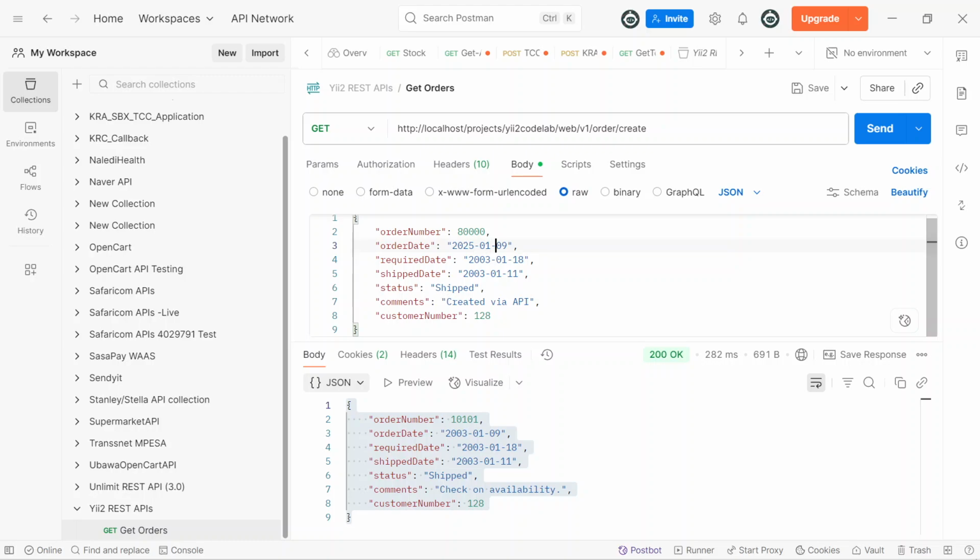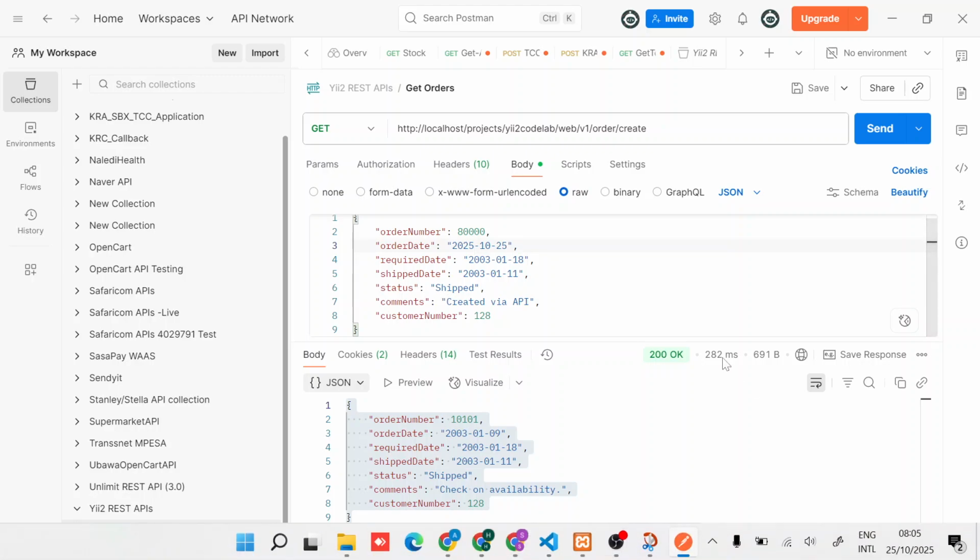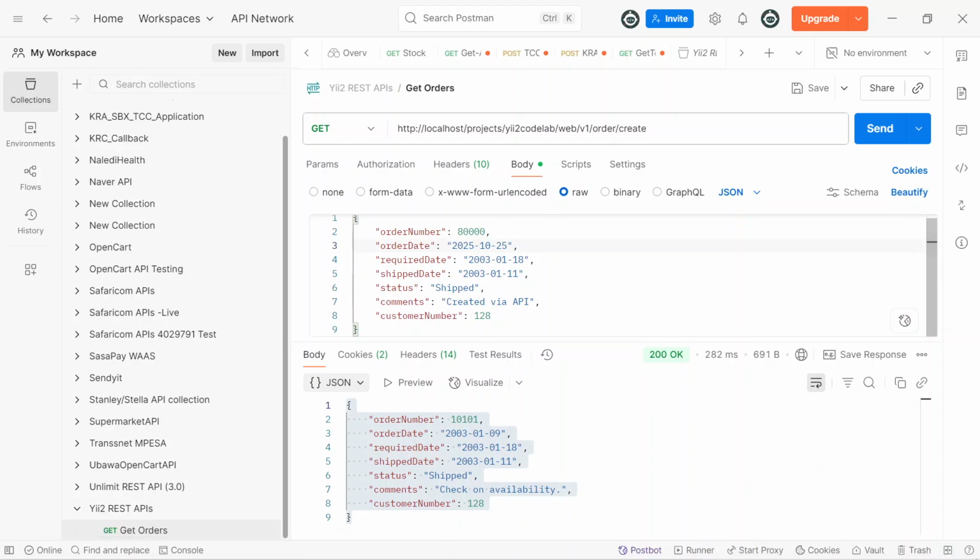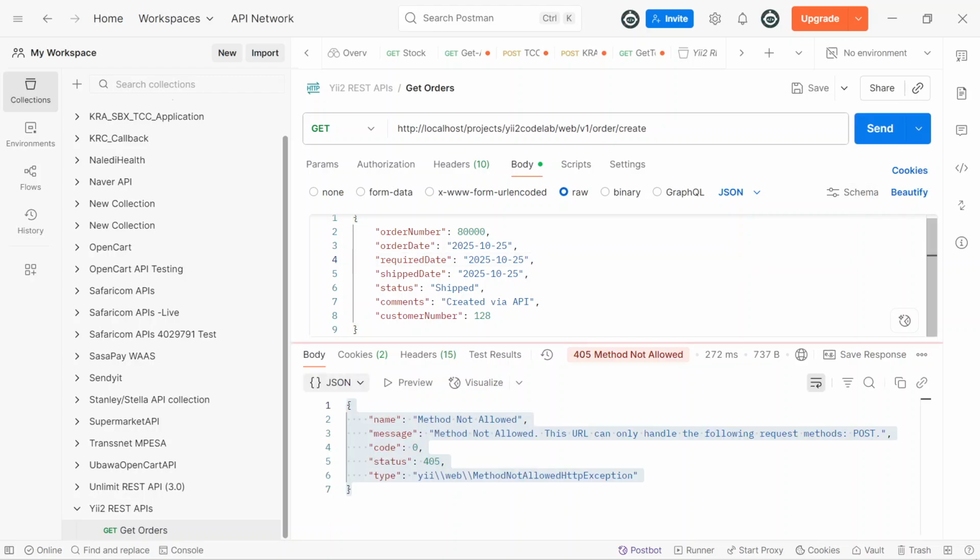2025, 10, should be on 24th or 25th. 25th, okay. So we have the record. We want to see how quickly we can actually create it. Okay, so method not allowed. This URL can only handle POST. Okay, I need to change here to POST.